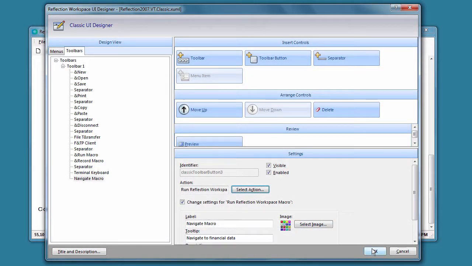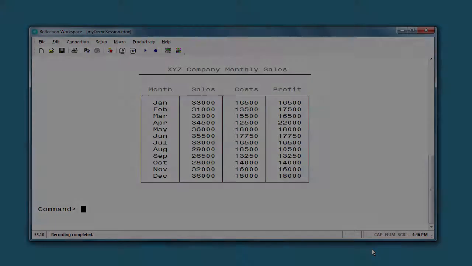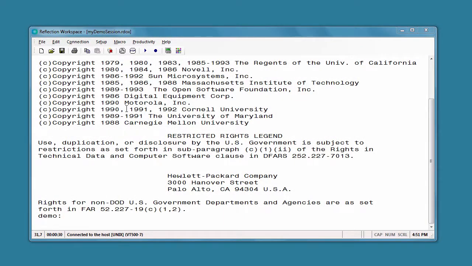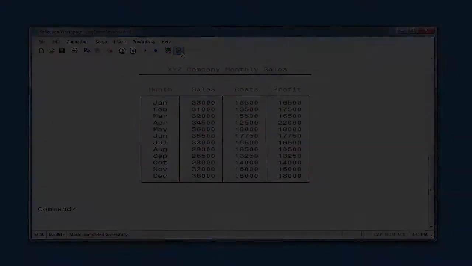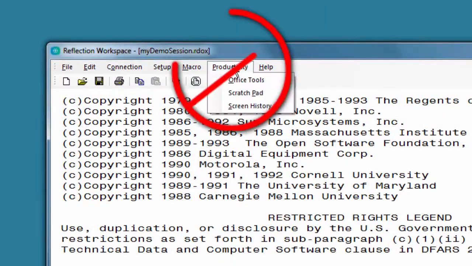Now let's test the macro. Navigate back to where you started from when you recorded the macro. When we run the macro, we see that it completes successfully and navigates to the right screen. It worked.